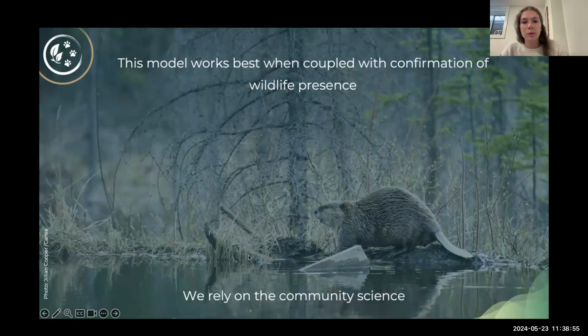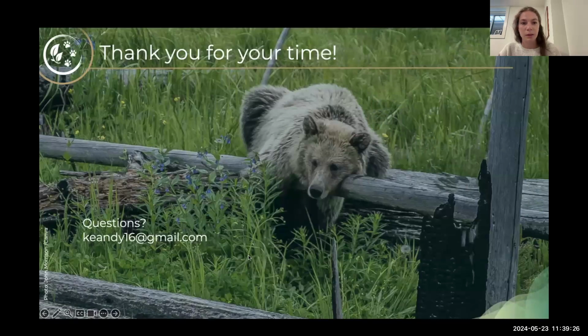The model works best when coupled with the confirmation of wildlife presence. So we really do rely on community science here. If you have observations that you'd like to upload to iNaturalist, or if you have knowledge of the areas that we're mapping in, this all helps improve the accuracy of our models. And also, if you're thinking about collecting community science data or posting to iNaturalist and you'd like information about best practices, especially to improve locational accuracy, as Andrew mentioned, please feel welcome to reach out to me. I provided my email here, and being conscious of time, I'll leave it at that. So thank you very much.